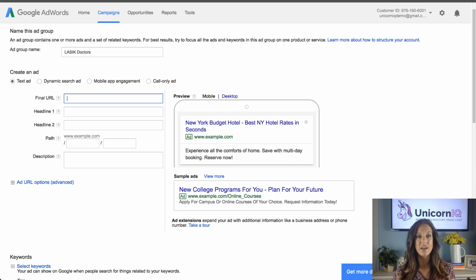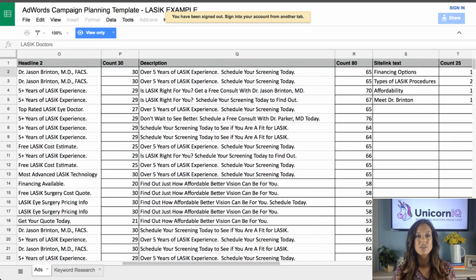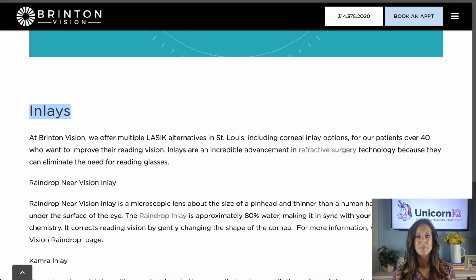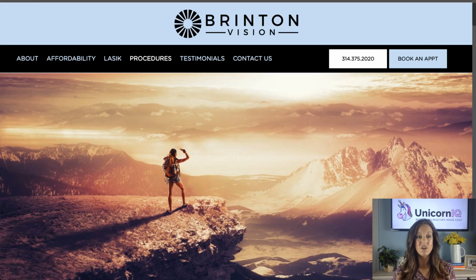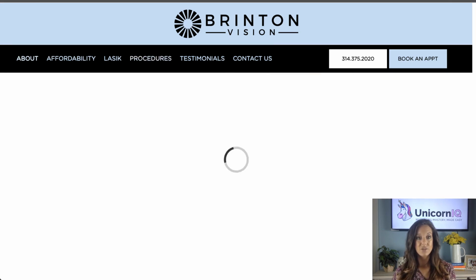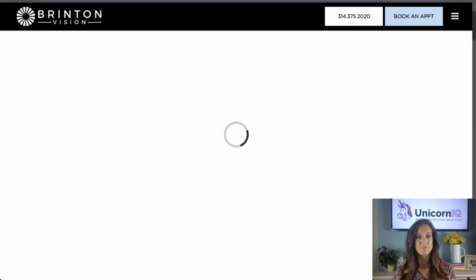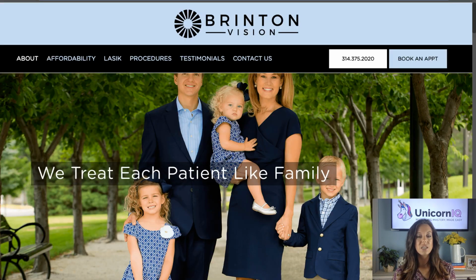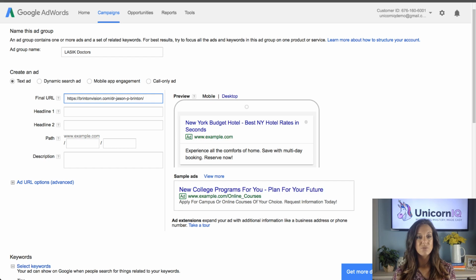So for this particular ad, I'm going to go back over here. I can't remember if we put our URLs in here. No, we didn't. Okay, so I'm going to go over here and find the best place to send my LASIK doctors ad group. Since this is talking specifically about the doctor, I am going to send this ad traffic to the page that's about Dr. Brenton. So I'm going to send it directly to this page. Again, the other site's a little bit slow loading. But this will feature Dr. Brenton and all about him. So if someone's looking specifically for a doctor, that's going to be a good spot to send them. So that's my final URL. That's the actual URL of the page.